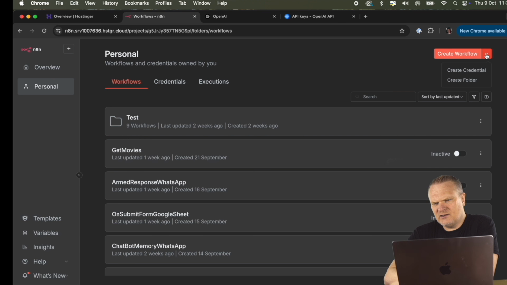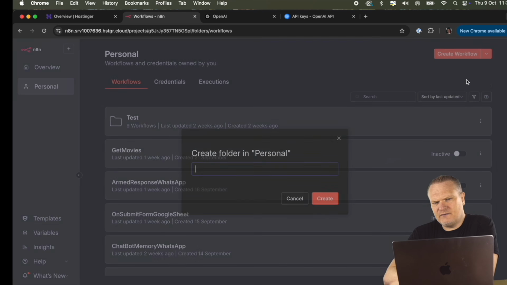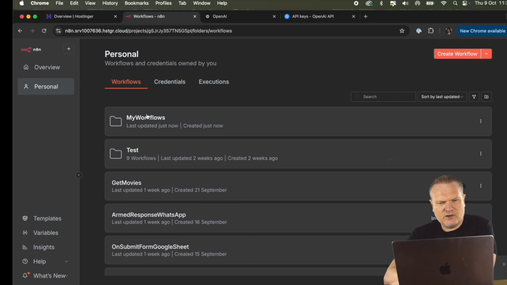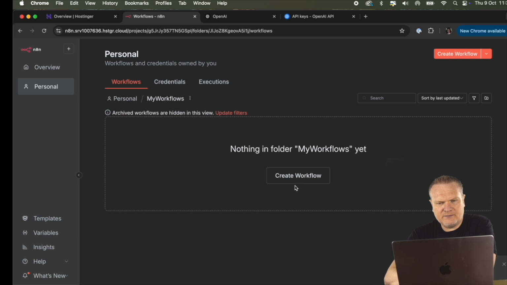You can do that using this facility here. So click this arrow down icon here and then create folder, and I'm just going to call this my workflows like that. Okay, create. We've got a my workflows folder. Let's go into that folder. Nothing in my workflows yet, so let's create something, and we can do that by hitting this create workflow button here. So let's do that.